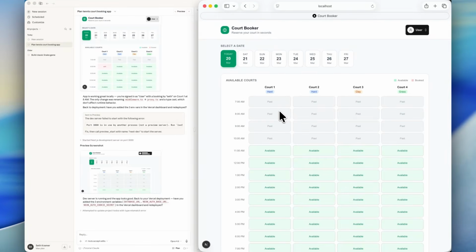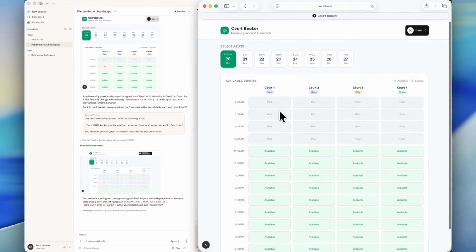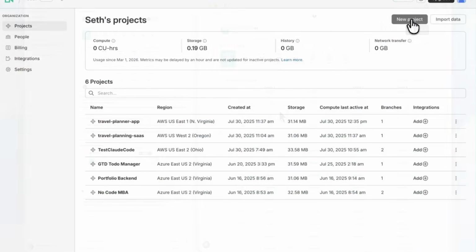Here's an app that I built with Claude Code, starting with just one simple prompt. By the end of the video, you are going to learn how to build an app with Claude Code, connect a backend database, and set up user login, play it on the internet through Vercel.